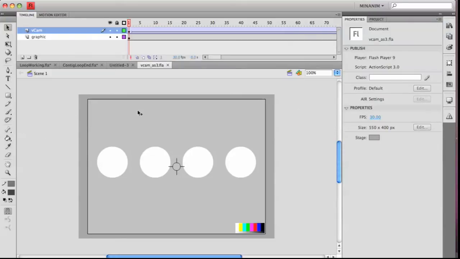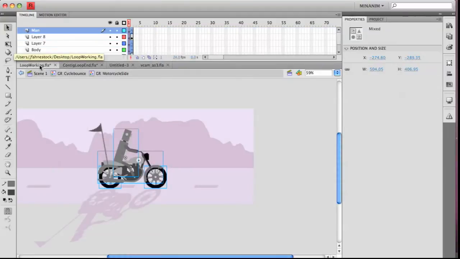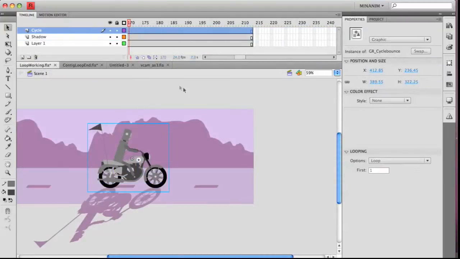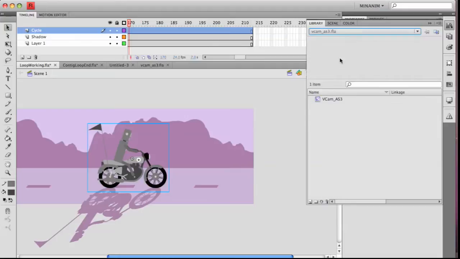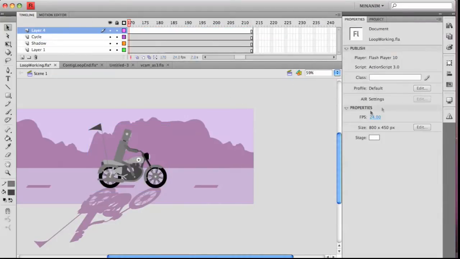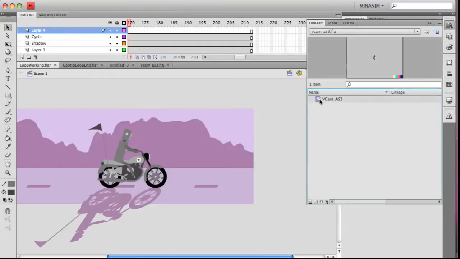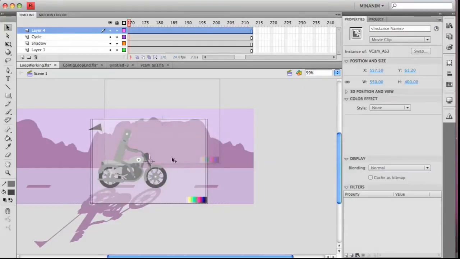To toggle between libraries, we can go to our working version here and open up the library. And if you look, there's this little drop down that allows you to toggle between the two and allows you to copy and paste. So we're going to start a new layer and just drag and drop that VCam.